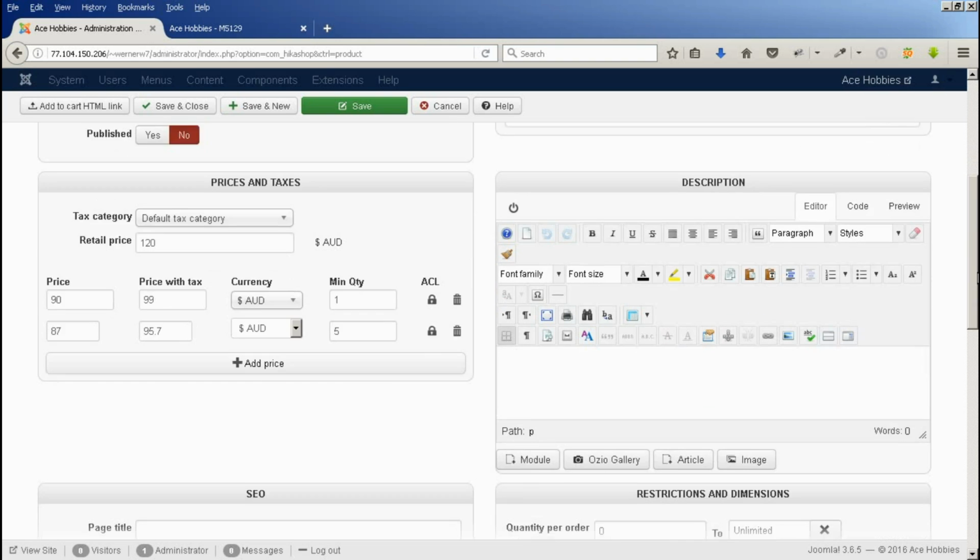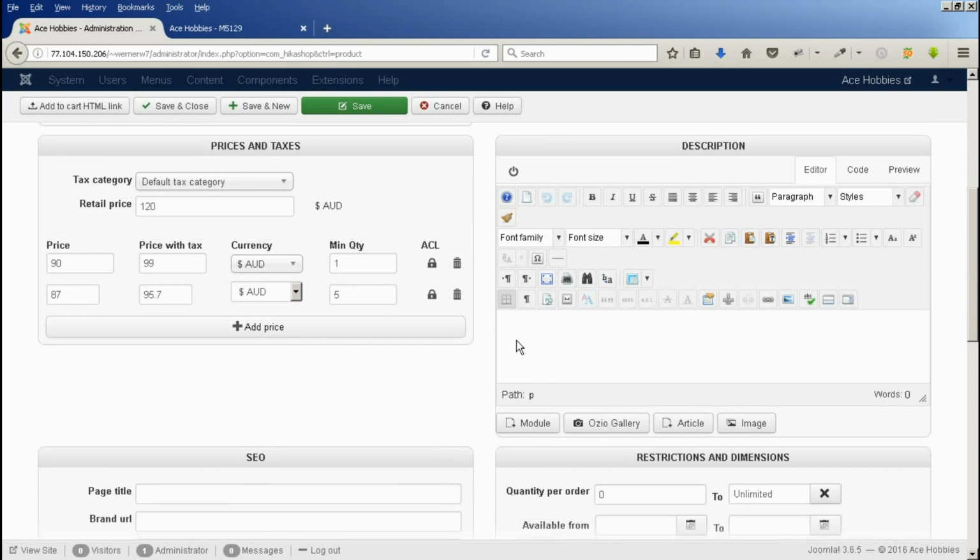Over on the right hand side, this is our description, and it's worth putting a good detailed description in there, not just because it helps your customers to know the product better. That also helps this particular product page to rank better on Google if you've got more content in there to describe what it is.